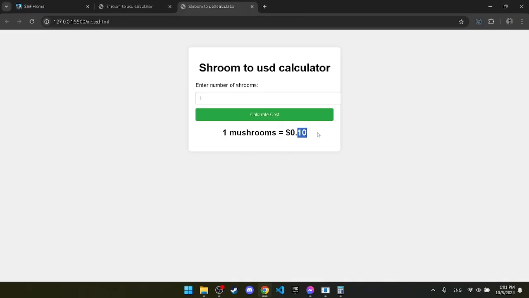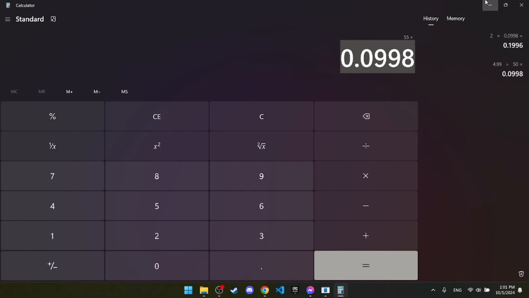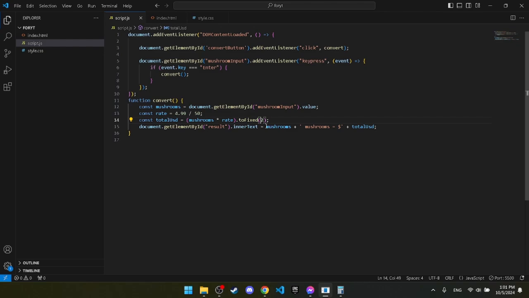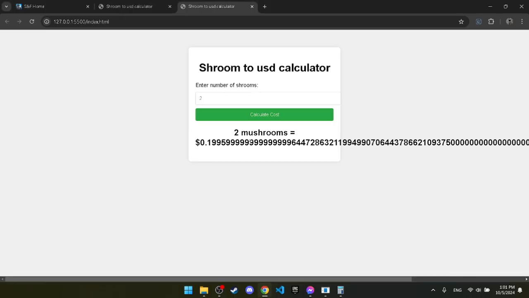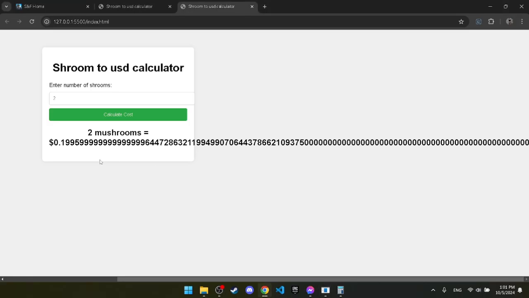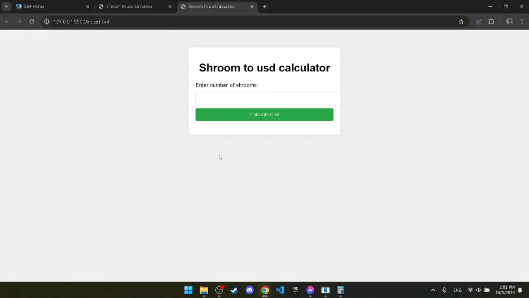This is 0.10 cent, and in the calculator we got a different number, and this is why. I might struggle to explain what it does, but for example, let's say we input 100. As you can see, we limit the decimals in the number of the total cost. So it's 2 and it just rounds up.